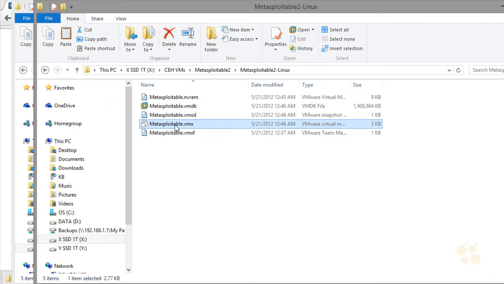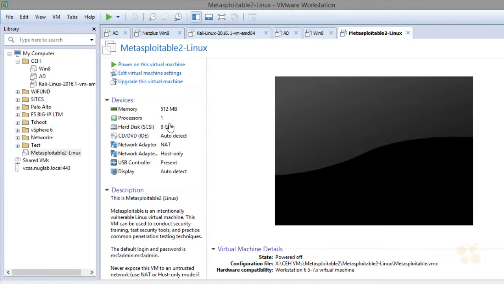Here's the VMX file, the descriptor file for that virtual machine. We'll go ahead and double click on it. And on my host computer, because I have VMware Workstation installed, that virtual machine now shows up here.